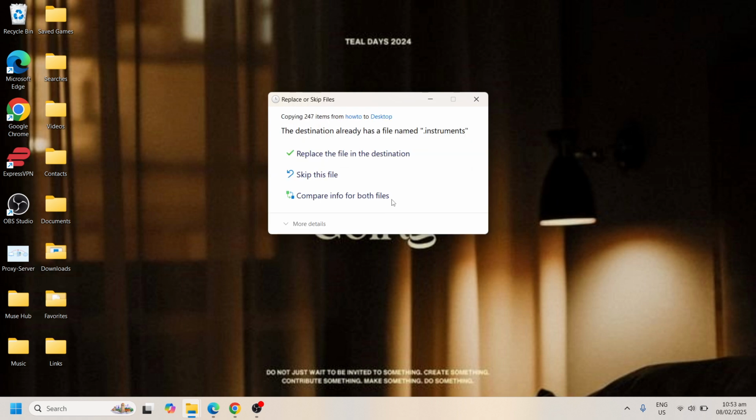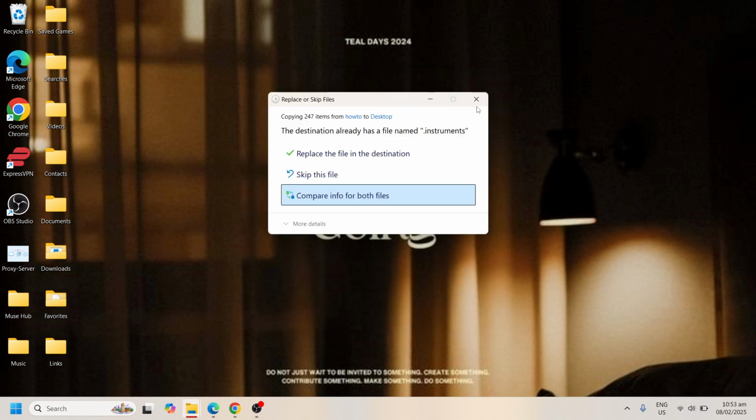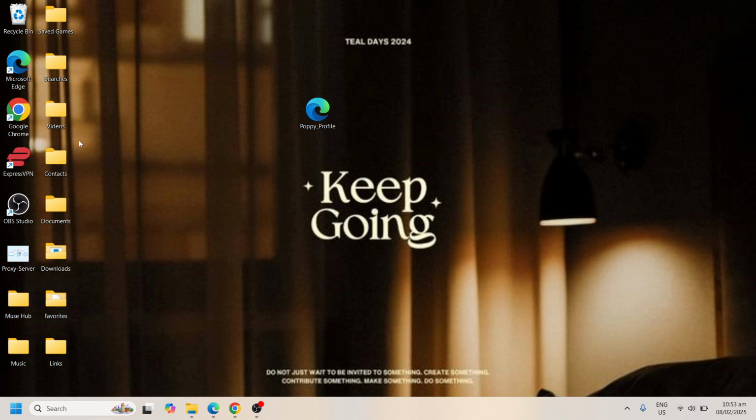And skip those files in use. Okay? Here, as you can see, your data and files are in your desktop.